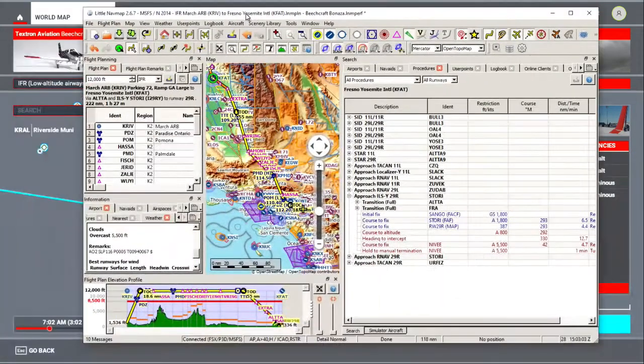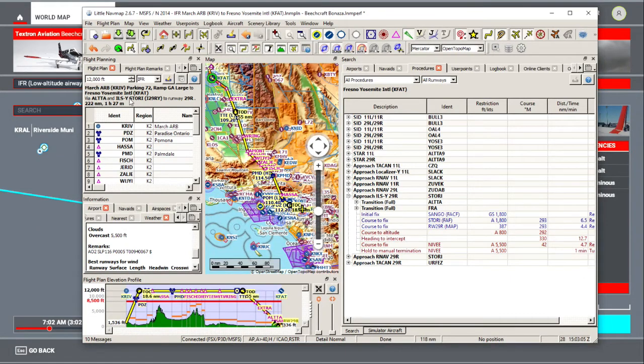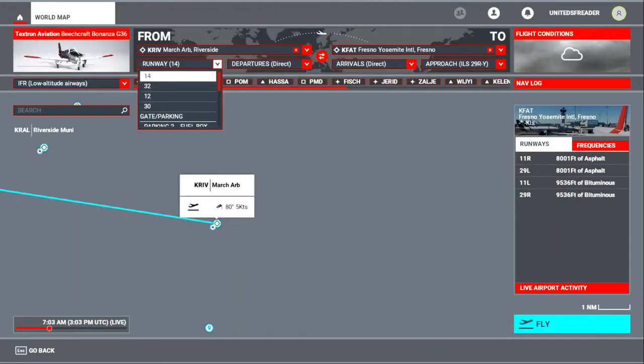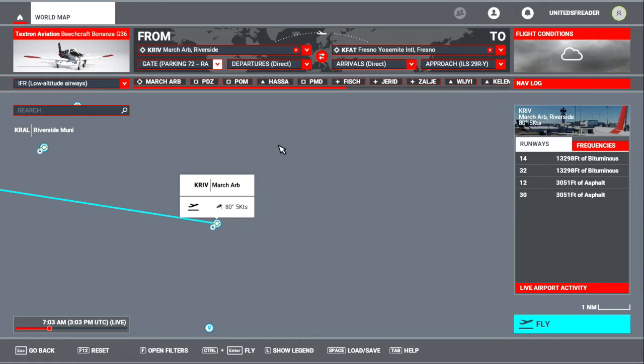In the Little Navmap, we said that we want parking spot number 72. And so we're going to scroll down here and look for parking number 72 and click that parking spot. So that selects parking spot number 72 to be our departure spot.